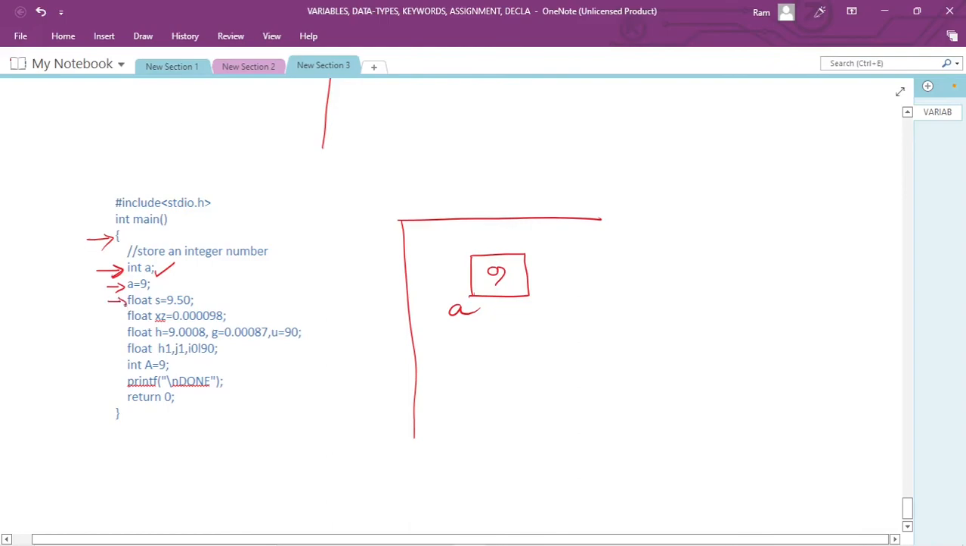Then you have written float s is equal to this. So this instruction will be executed. Once this is done, it will go and execute this particular instruction: float s is equal to 9.50. So what will happen? In the RAM somewhere, some 32 bits will be allocated, and those 32 bits will be called by the name s. And then in that variable, or in that container, in those 32 bits, the binary representation of 9.50 will be stored. Got it? Then float x.